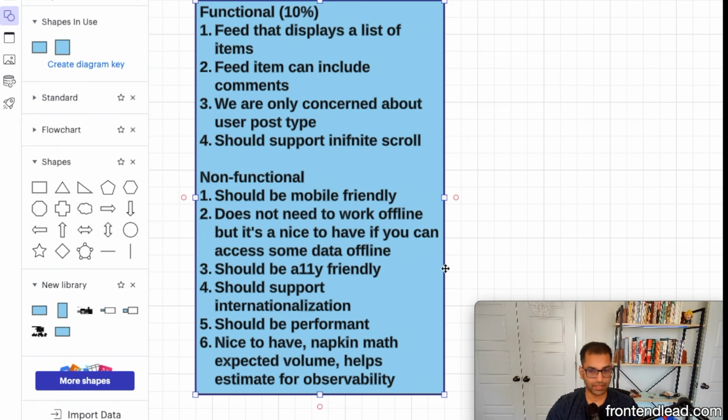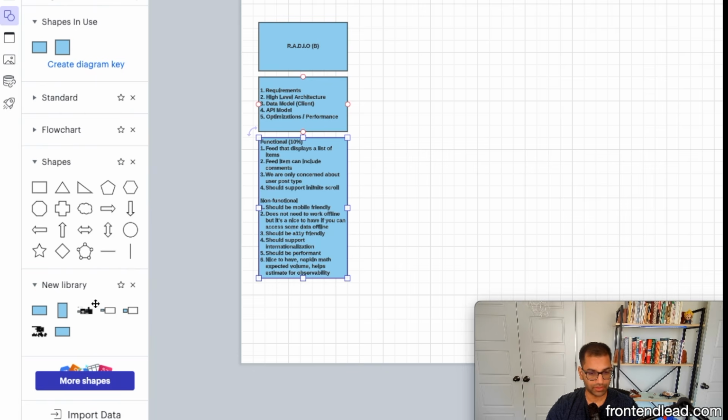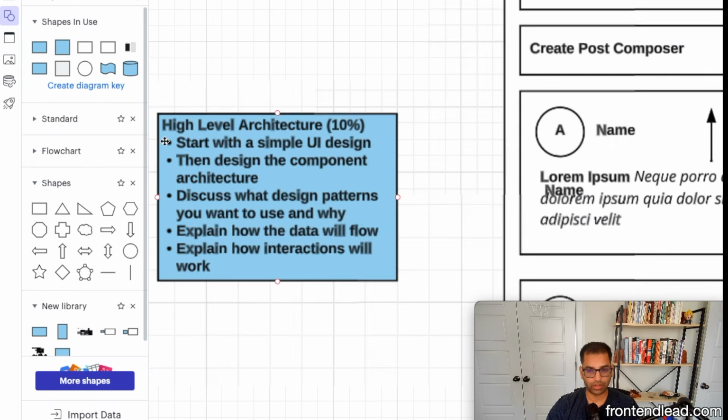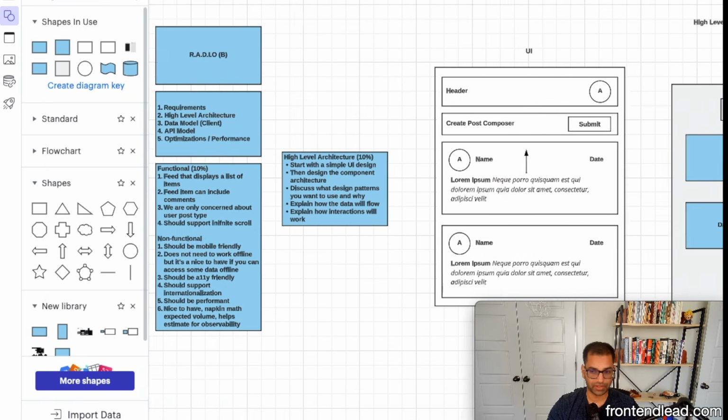Now, let's get into the next part, which is high-level requirements. I do have one created here for high-level requirements. When it comes to the high-level requirements, you want to spend about 10 to 15% of your time here. Start off with designing a simple UI of what your end product should look like. It doesn't have to be perfect, but just a simple UI design. It'll also help you understand your component design.